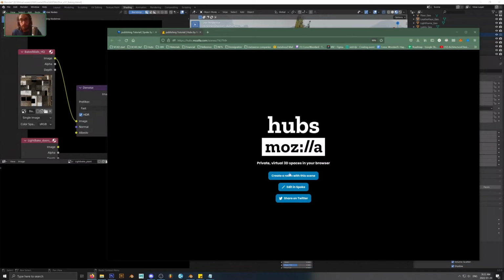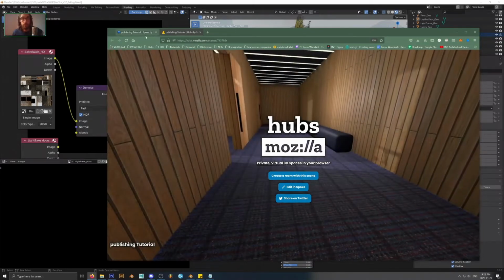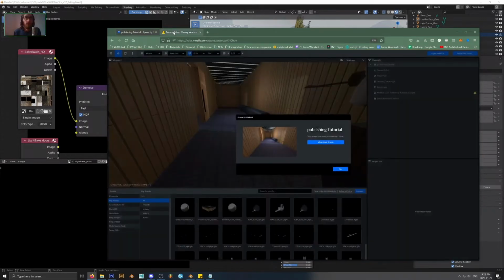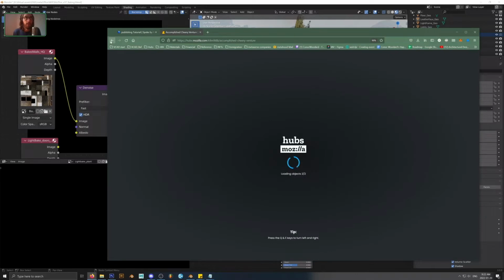So that's the process of publishing through Spoke, and it's quite easy. That creates a scene. So that scene is a hub scene.